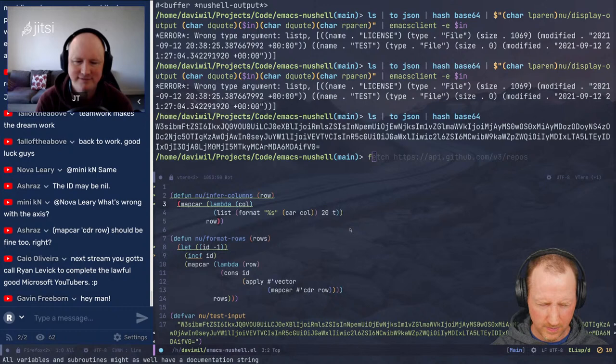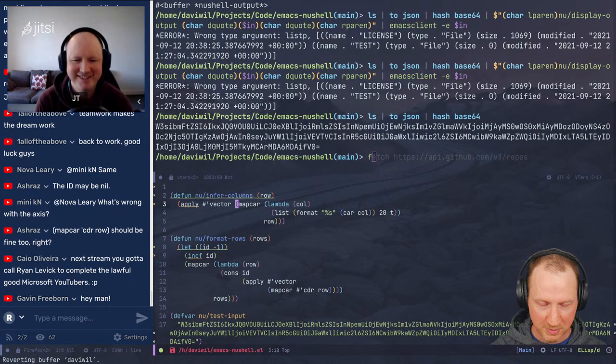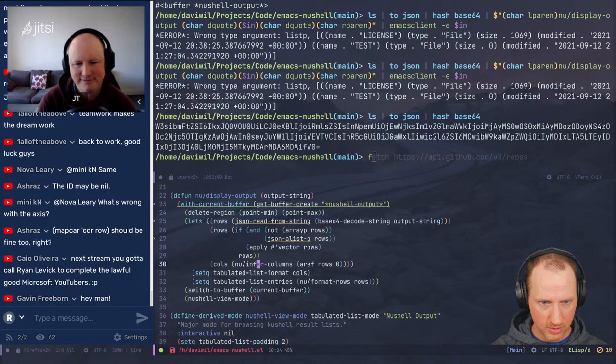So apply vector. I know I keep saying vector, but I'm saying it for my own amusement, not because I pronounce it incorrectly. Vector. Vector. Car of this list. We want the car of the map car. And now let's jump back to this line.